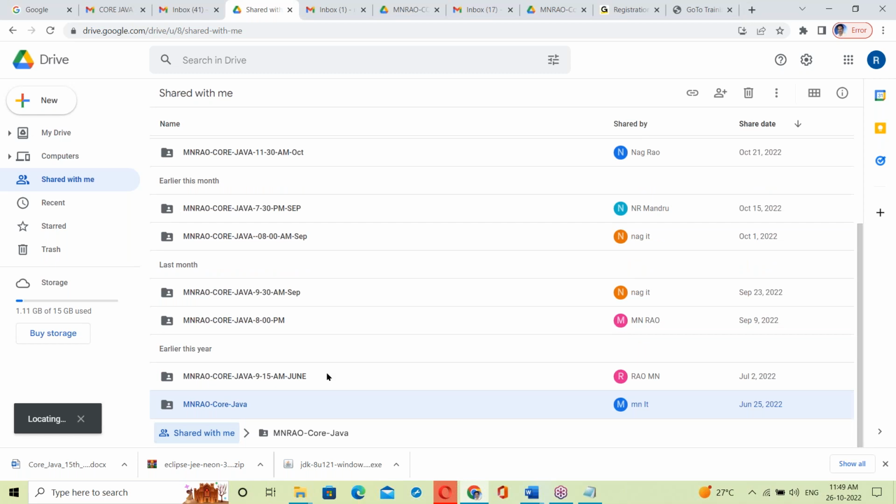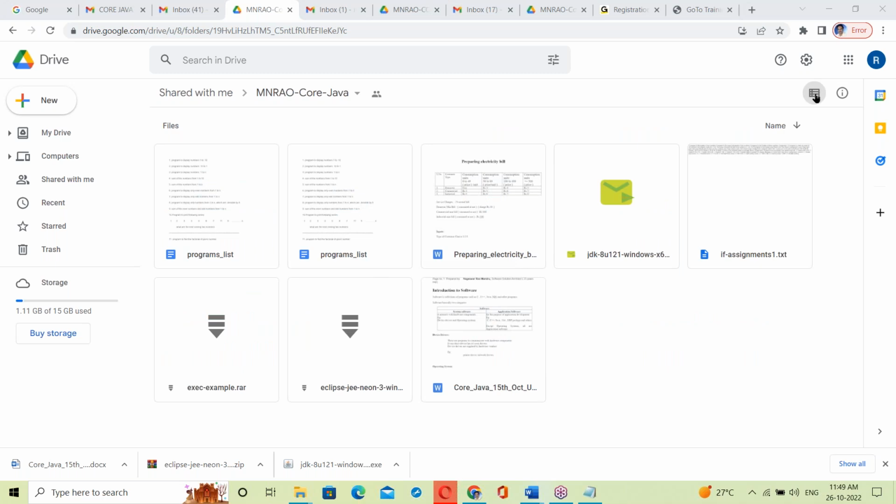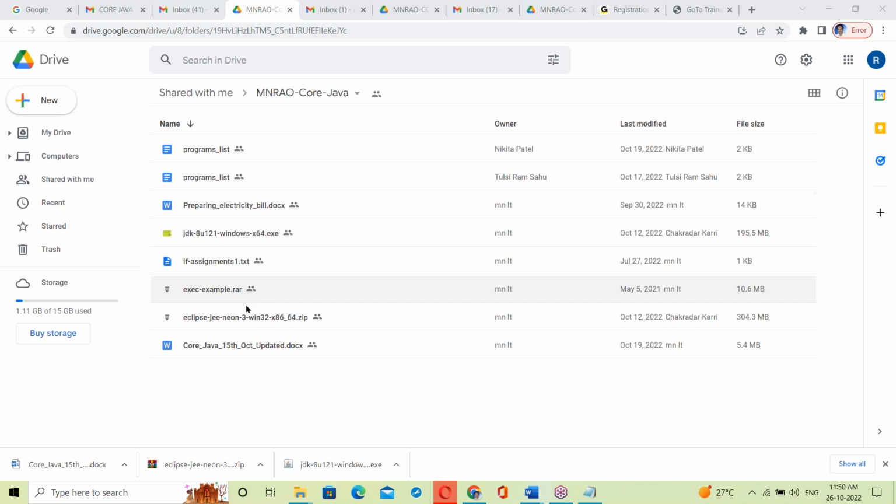Suppose MNRA course Java, open this. In your system, you may see this format, some grid layout. This is a grid layout. Here there is the list layout. With list layout you can see everything clearly. Default is grid. Go for list layout, not grid, and you can see very clearly.